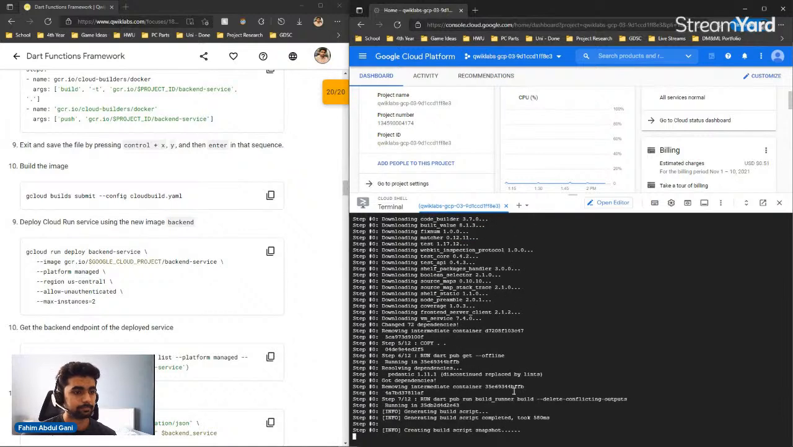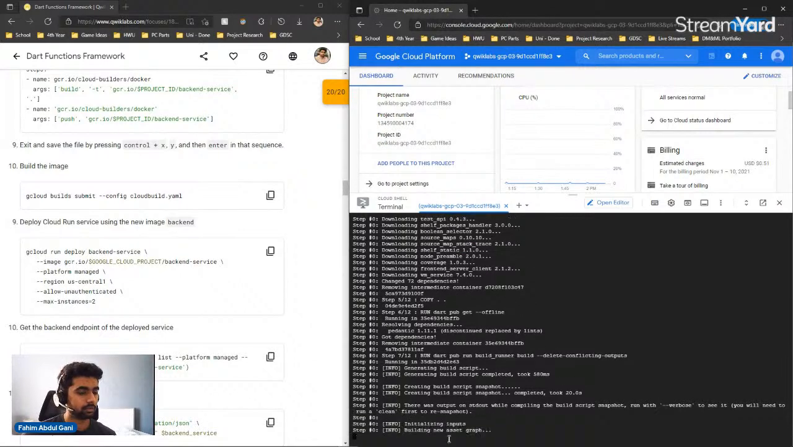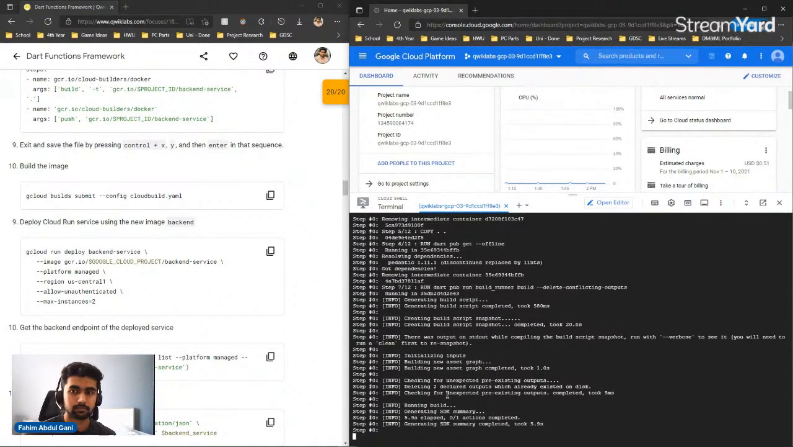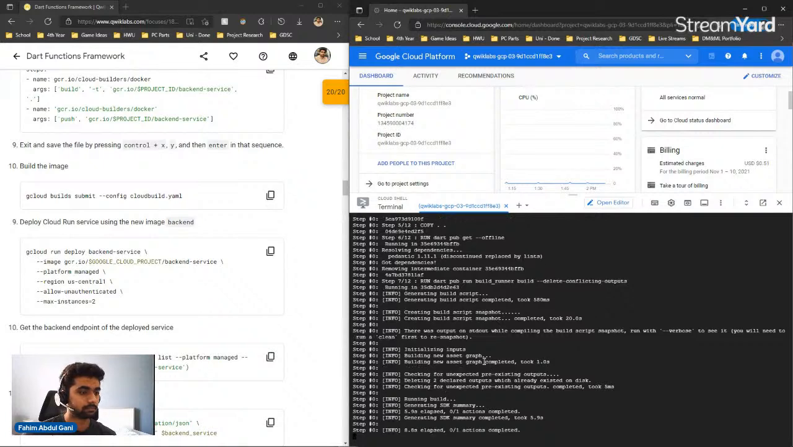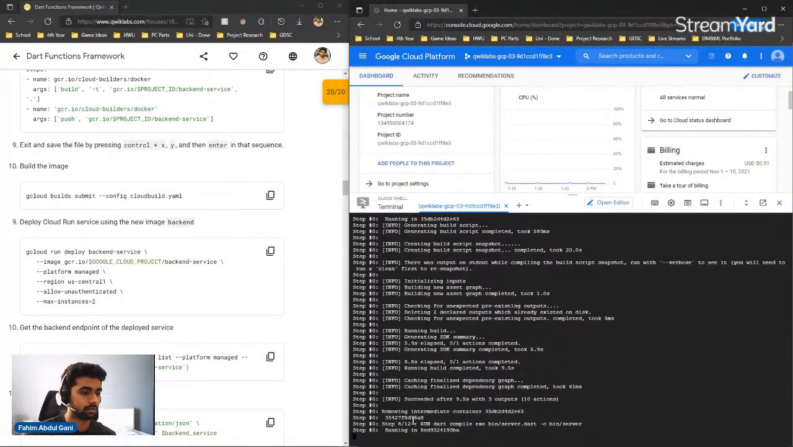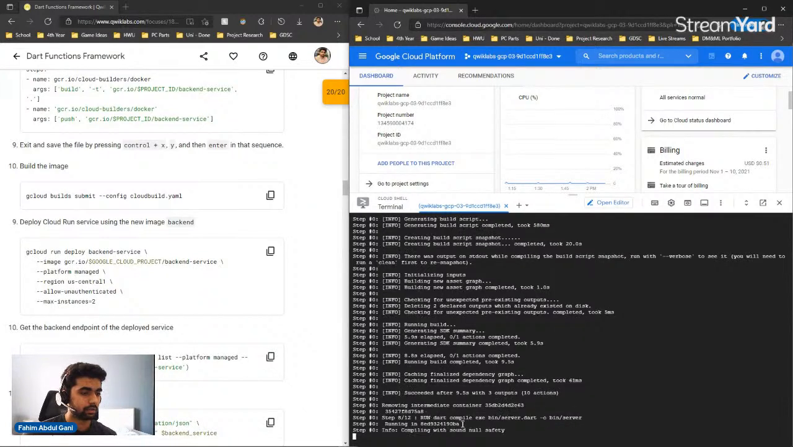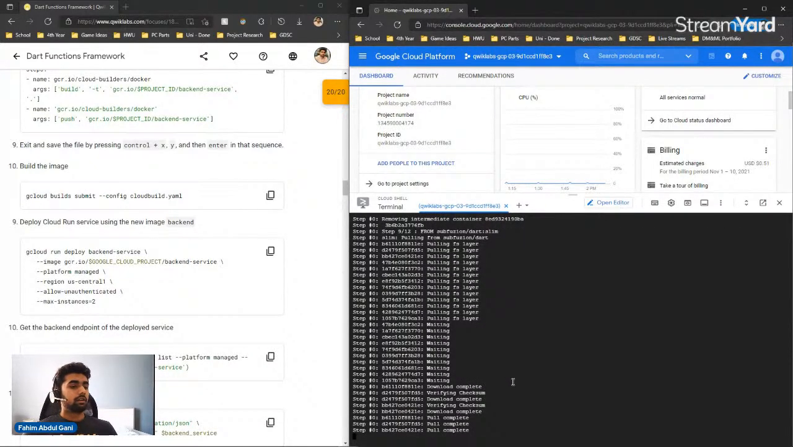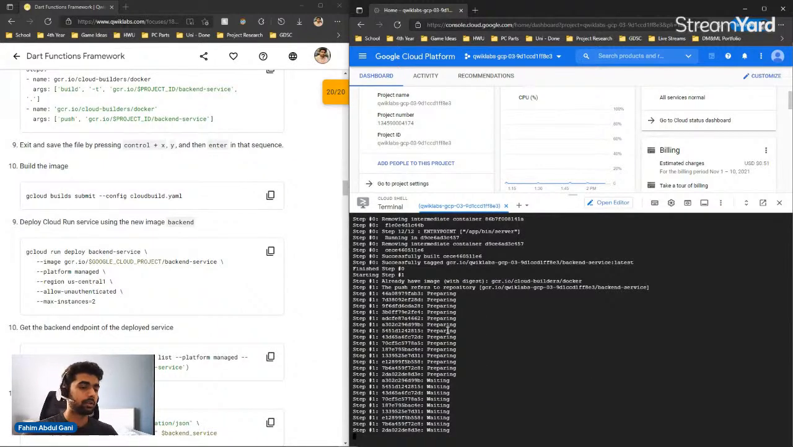This could take a while, so we just need to let it run. Okay, succeeded. Run dot compile. So it's trying to compile the dot code.